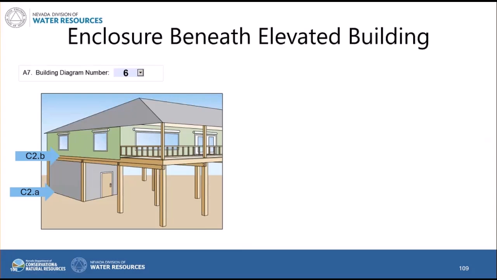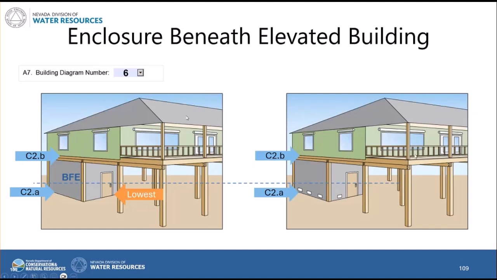Split answers here, but look, if we've got our base flood elevation, because this doesn't have any openings and it's below BFE, this is our lowest floor. It's our bottom floor and our lowest floor. But we could change this to make the building compliant by adding flood vents to the enclosure, making sure that it's unfinished space used only for storage, parking, and access. Then B would be our lowest floor.